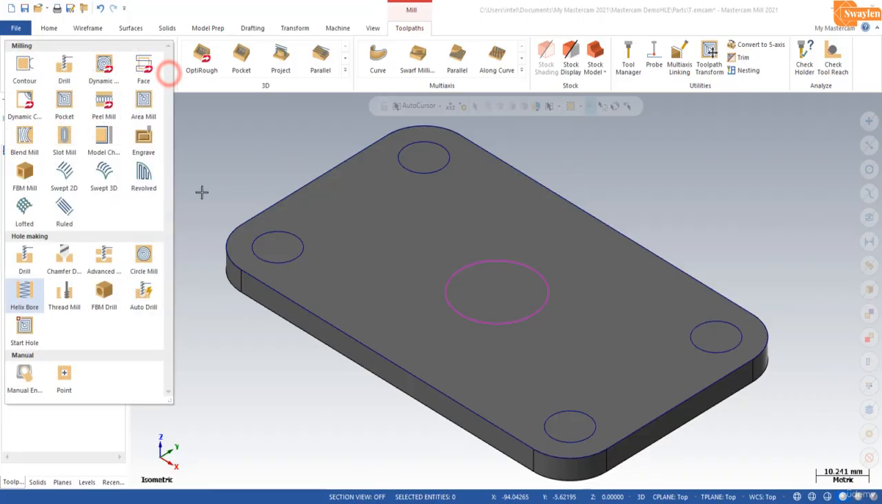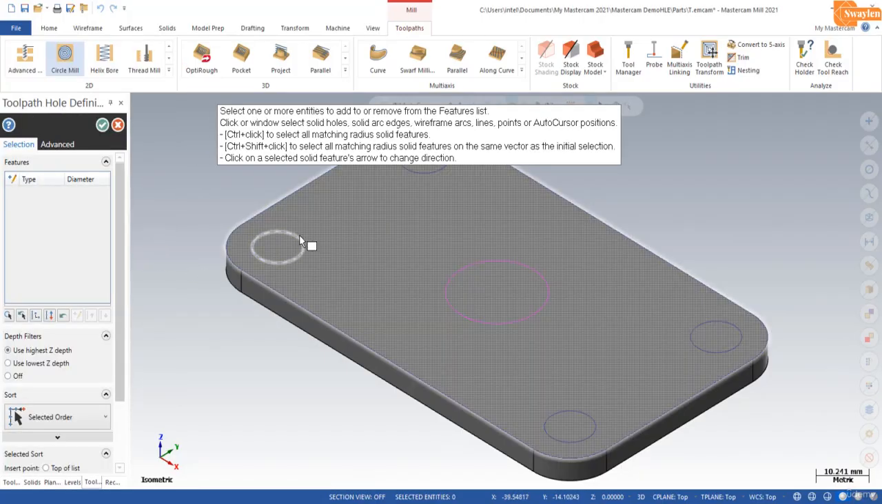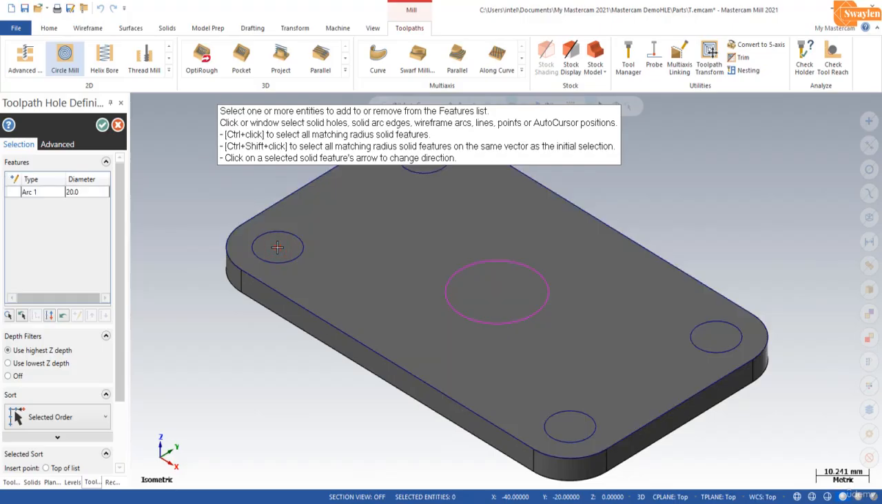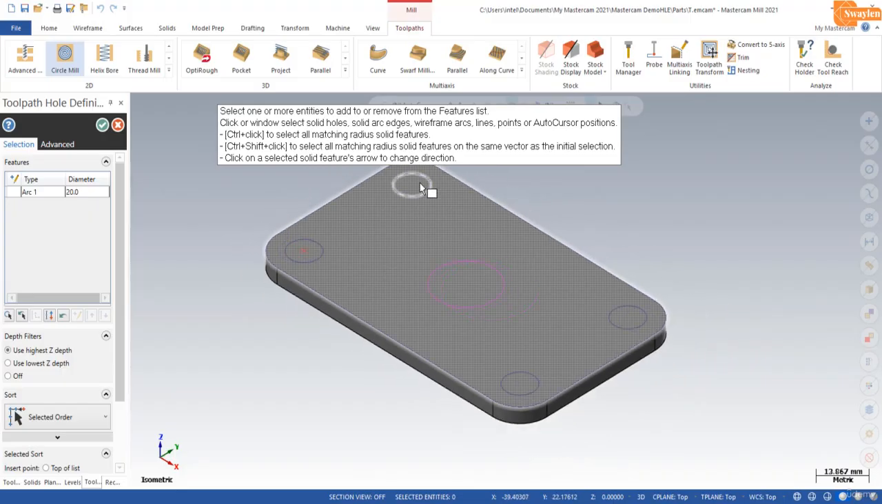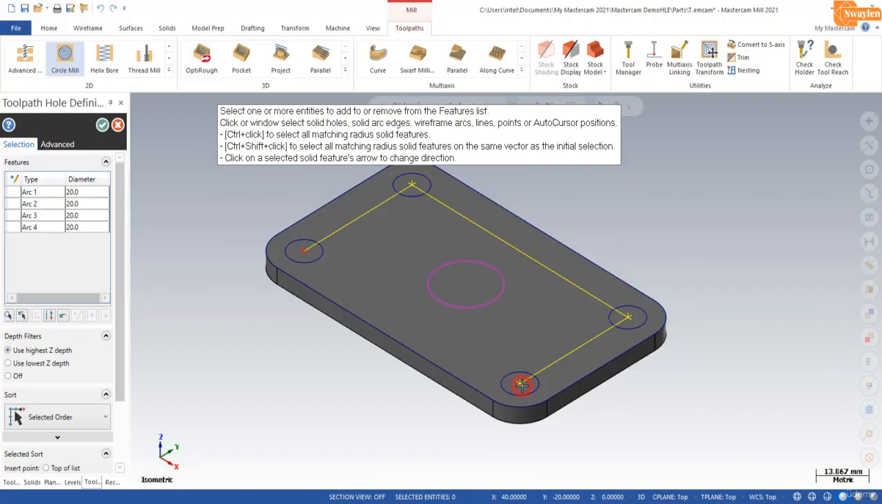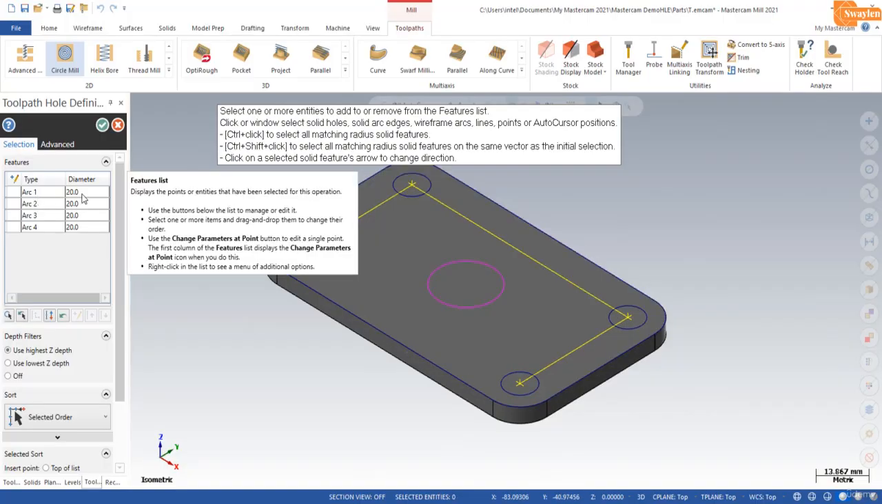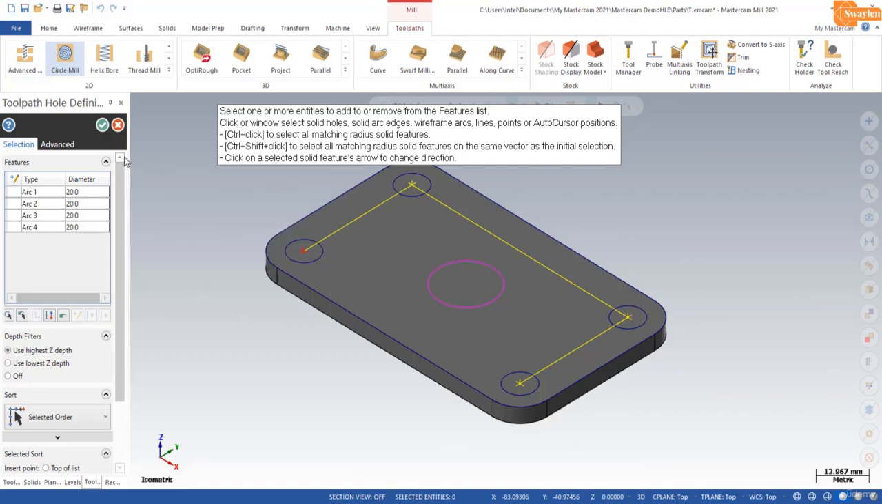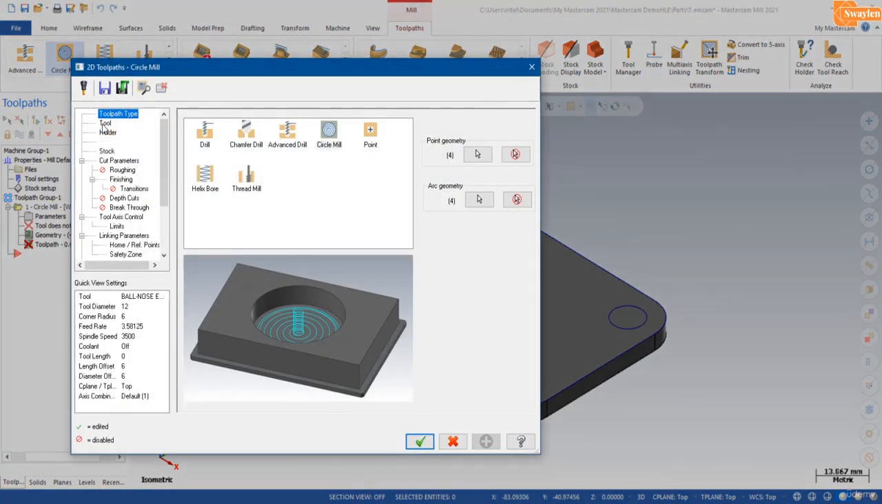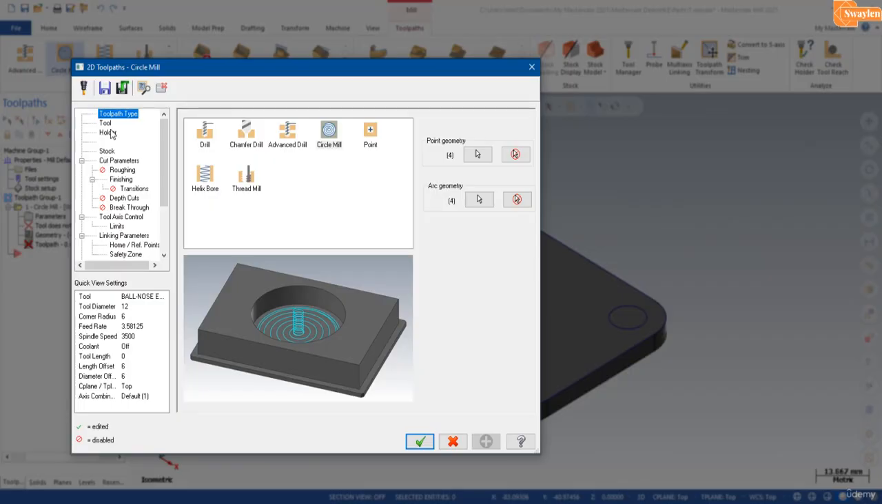So our operation is circle mill. Here select your circle. You will select the center point of circle and you will see here automatically the radius value or diameter value are set. Now OK. Now you will see the point geometry is 4.